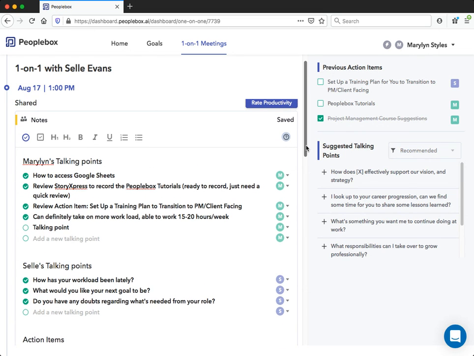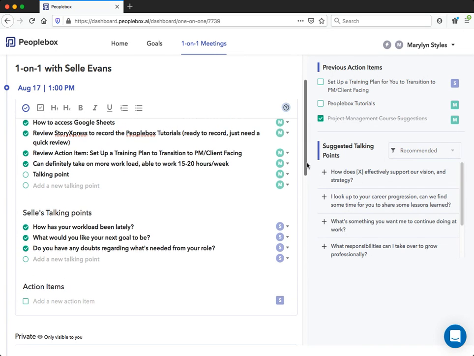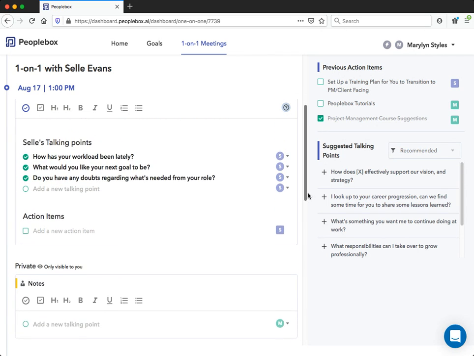And we can both see what each other has added, which is really nice, because then it gives us the opportunity to plan and prepare. So if I see that she has listed some talking points for me, I can review them, and that way, if it's something that I might need to think about or prepare for or gather information, then I have plenty of time to do that before the meeting, which is a really nice option.